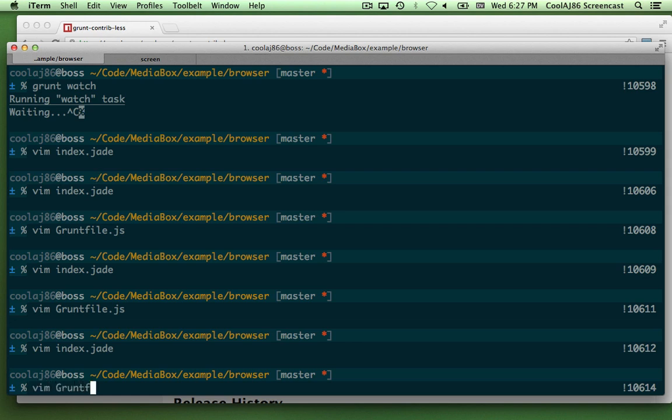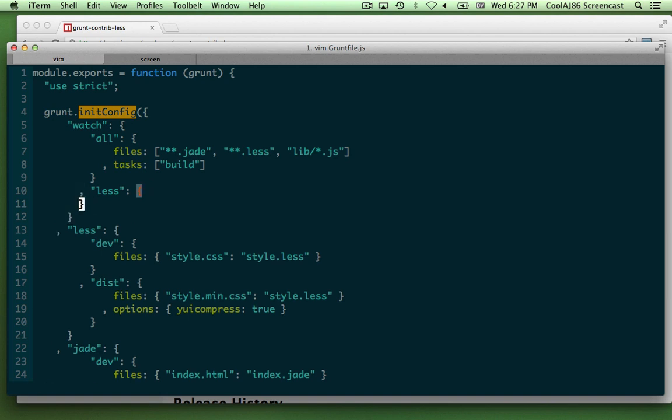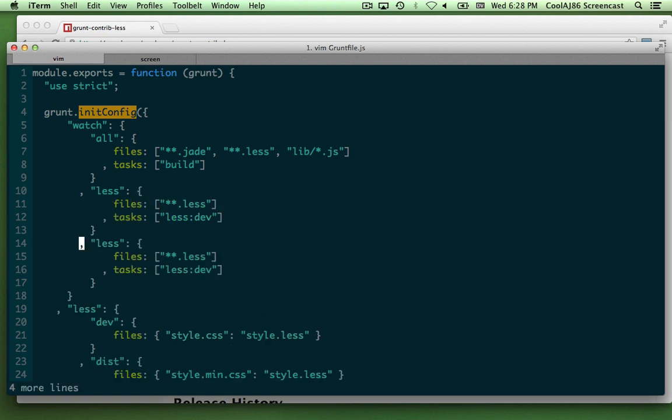So I'm going to refactor this again, and I'm just going to pull out from watch a less task, or target rather, a less target for the watch task. And so I'll do less dev, and I will only watch less files, and then I will have a Jade target. Actually, I'd like to have that one go first, and I'll only watch Jade files.